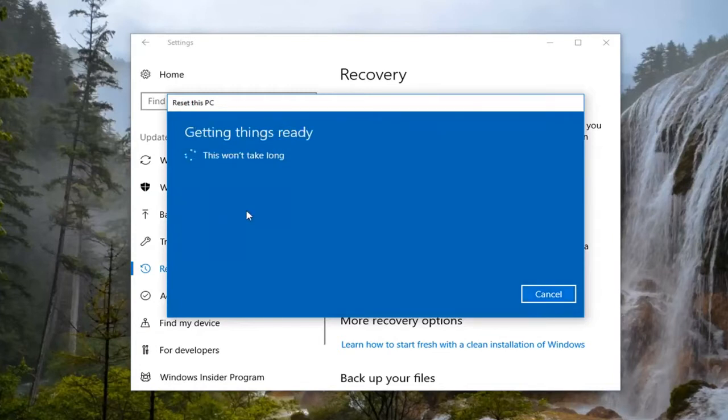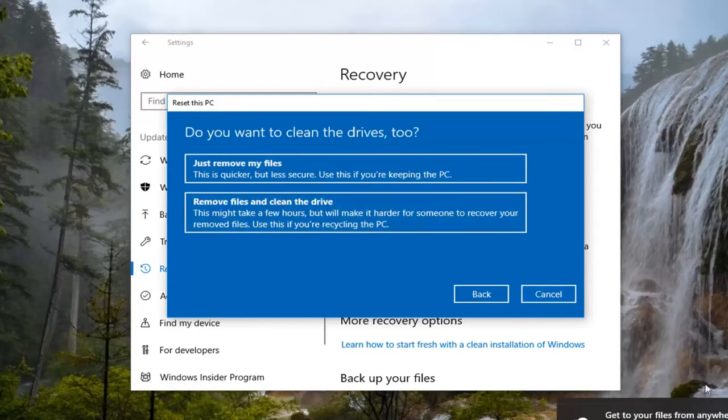It's going to say this won't take long, and then we're going to get a couple more prompts we're going to have to address. It's going to ask if you want to clean the drives too. The first option is just a quick pass, which should be able to reinstall Windows just fine. The second option is more so if you're going to be donating your computer, to remove files and clean the drive. If you're passing your computer on to a different party, I would consider selecting that one.